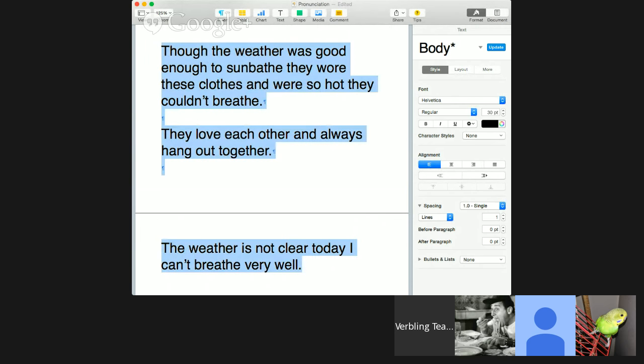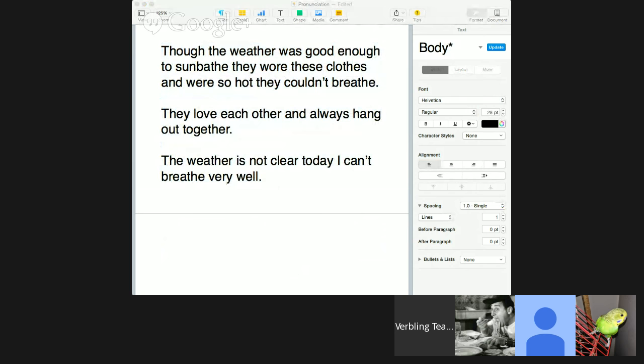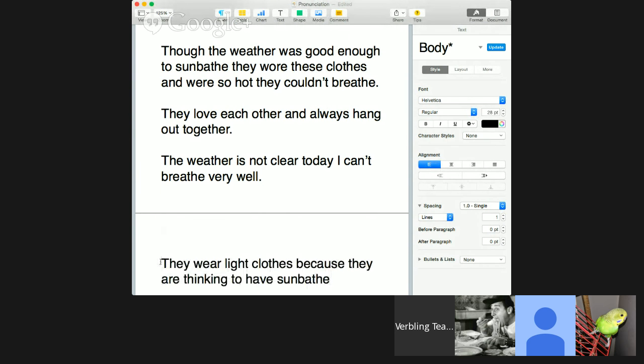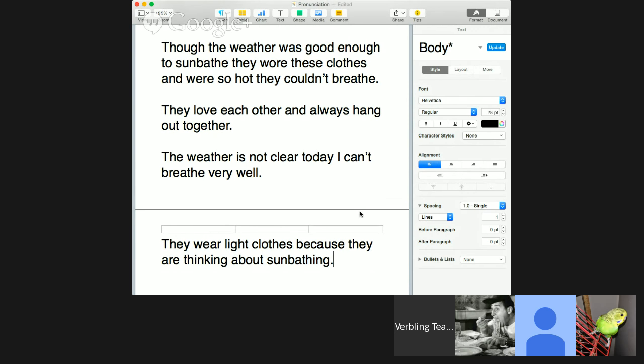I'm going to make it a tiny bit smaller so we can fit it on. Thank you, Salvatore. They wear light clothes because they are thinking to have, let's change that so we've got the grammar correct, thinking about sunbathing. There we go. All right, Salvatore, could you go first? Go for it, the long tongue twister.